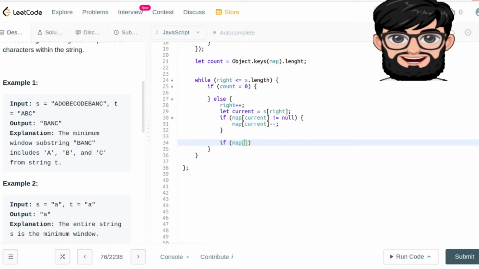Otherwise, if the map of that current has become equal to 0, we're gonna say count negative negative. That means that particular element we're no more looking for it. Okay, but let's say if the count has become equal to 0, but we still want to move our left pointer in order to find a better solution.